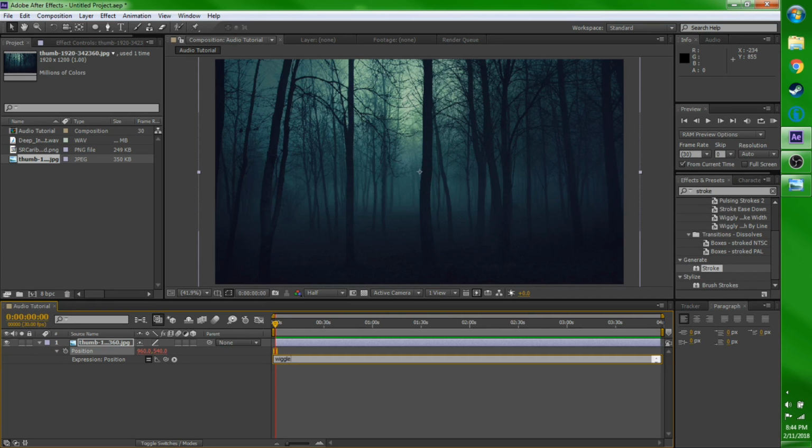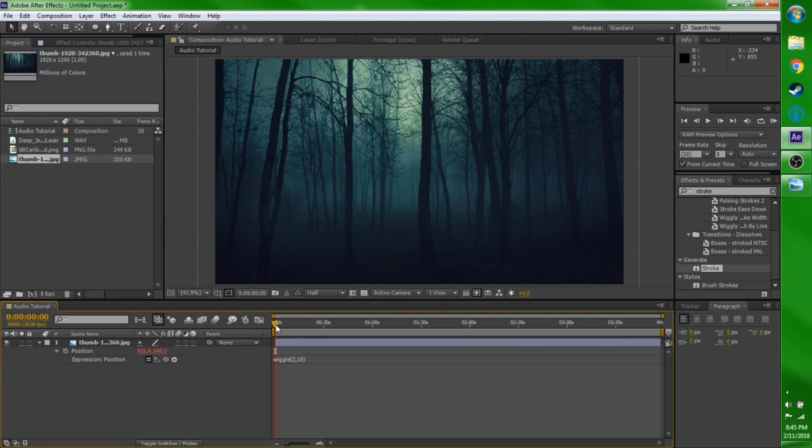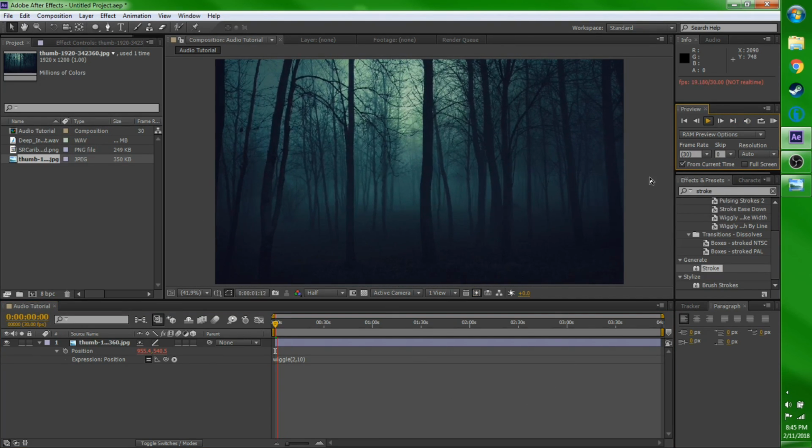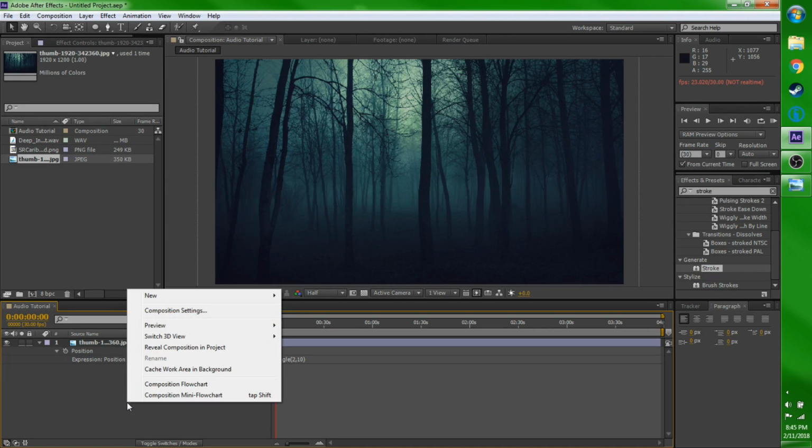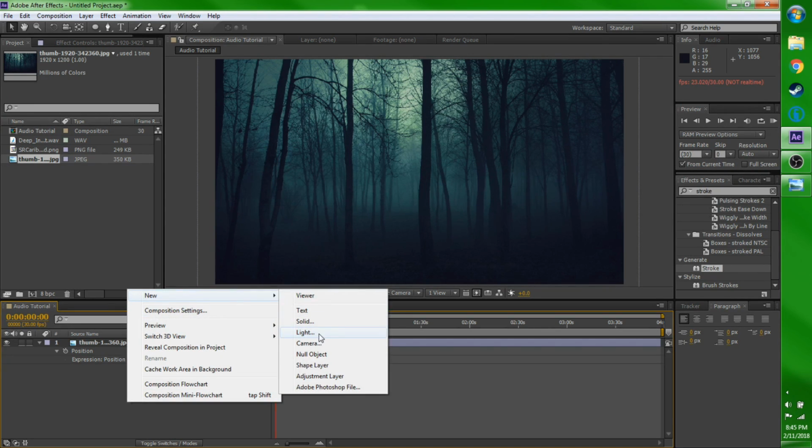Type wiggle to 10, just like that. Now, what you see is, let me actually play it. That's how I do the little judder thing, so it shakes like that. So, we have that out of the way. Now, we're going to find out how to actually do the audio part of it.